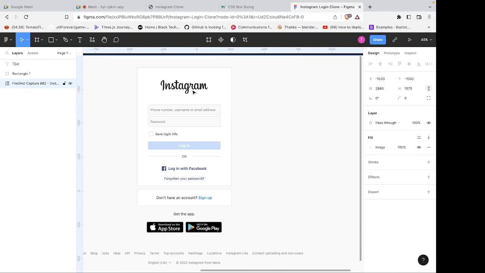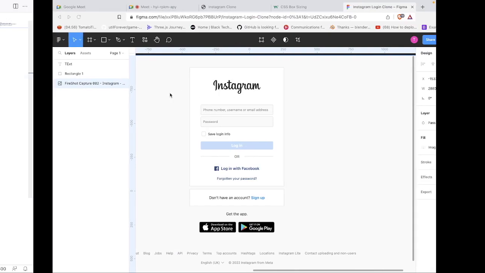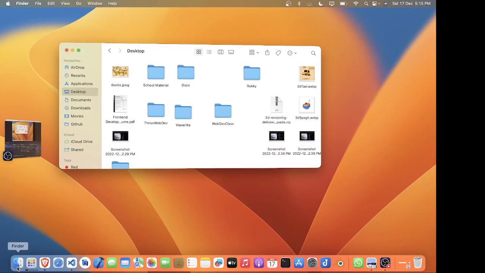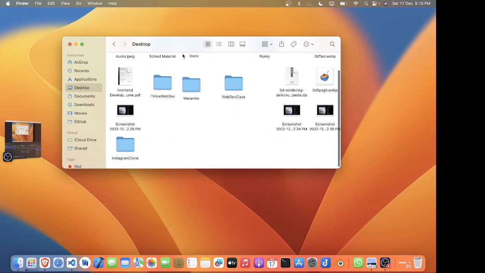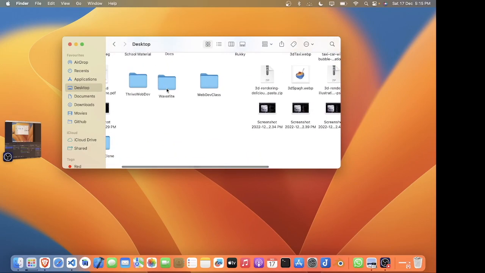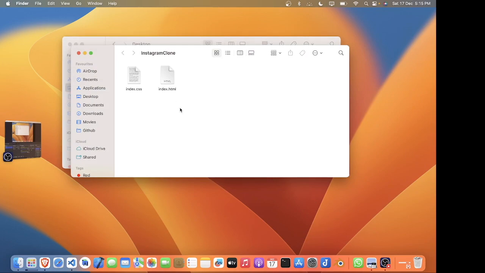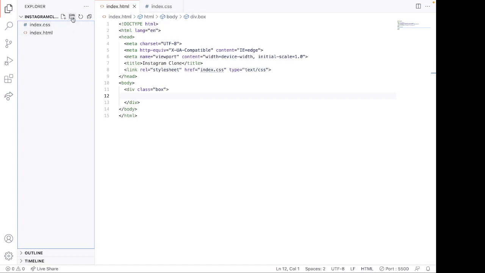And then inside that, we now have an image. We have the Instagram image, right? I already downloaded the Instagram image, so I'll copy that from my desktop into my folder. But I won't copy it directly. I want to create a new folder called images. So I'll paste that picture inside images, right?